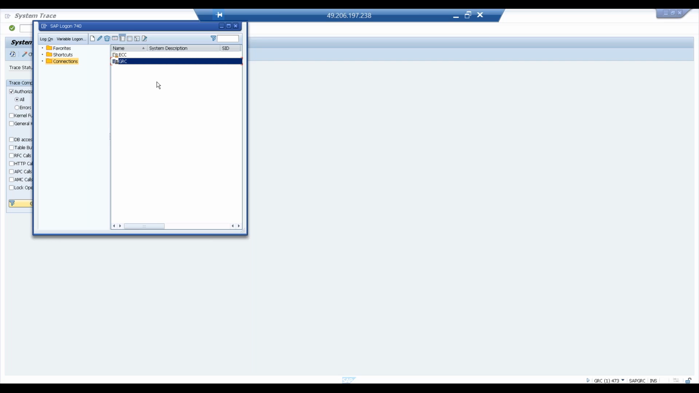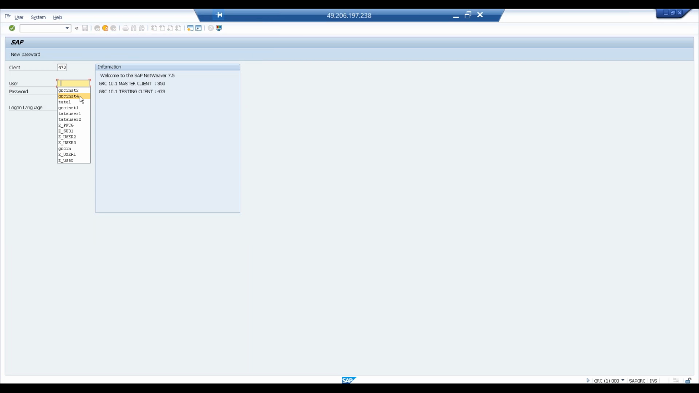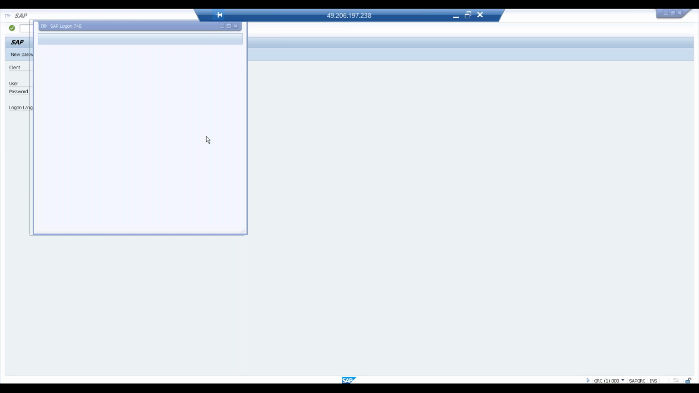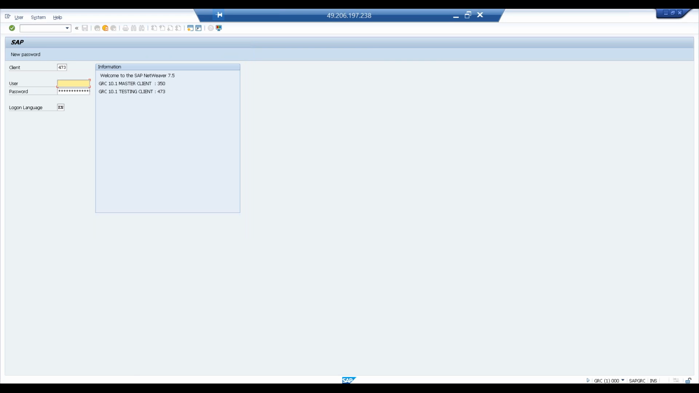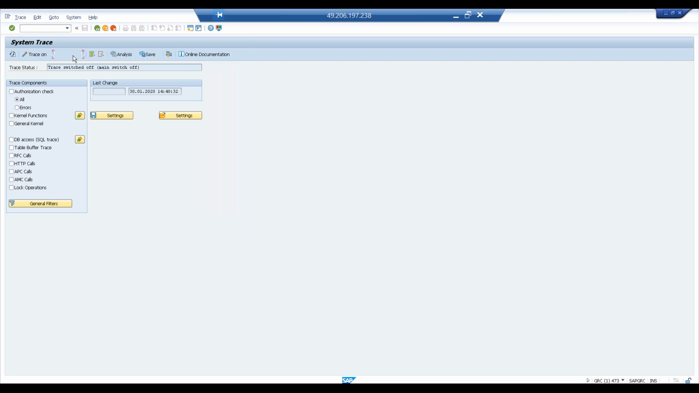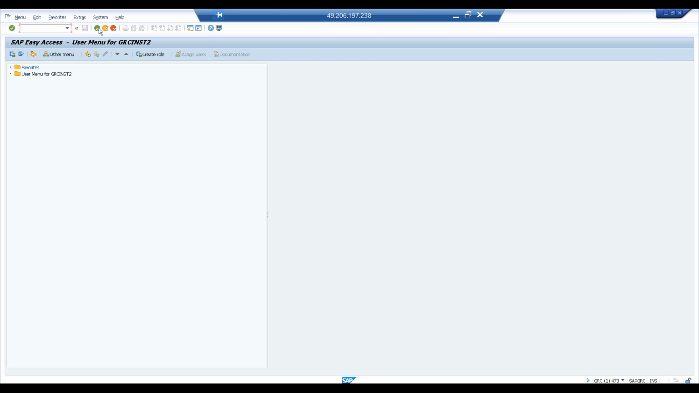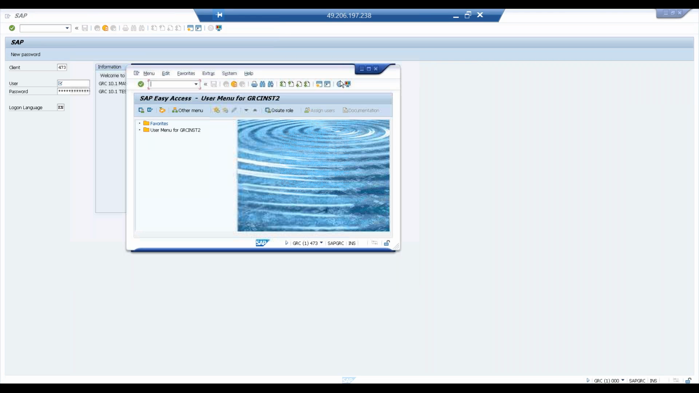What is the password? In ECC. How can you put a trace in GRC, is that in the GRC system or the ECC system? No, that is in ECC only, not in GRC. I have put the trace in GRC. Okay, switch off the trace and check it in ECC. What is the issue?